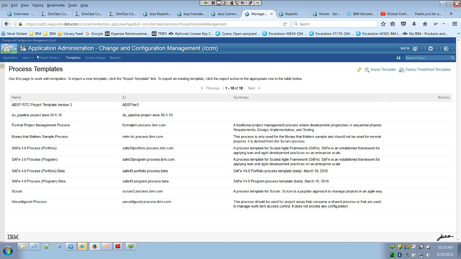Yes, it seems like it. He said, okay. Someone said those are all SAFe. So what about other than SAFe? The templates other than SAFe?